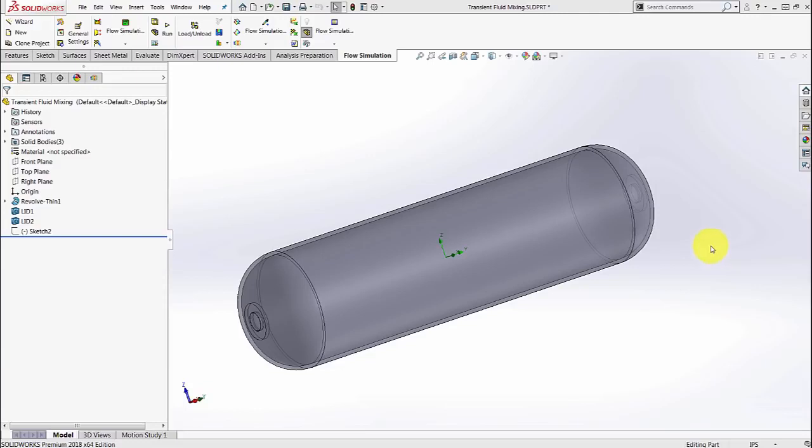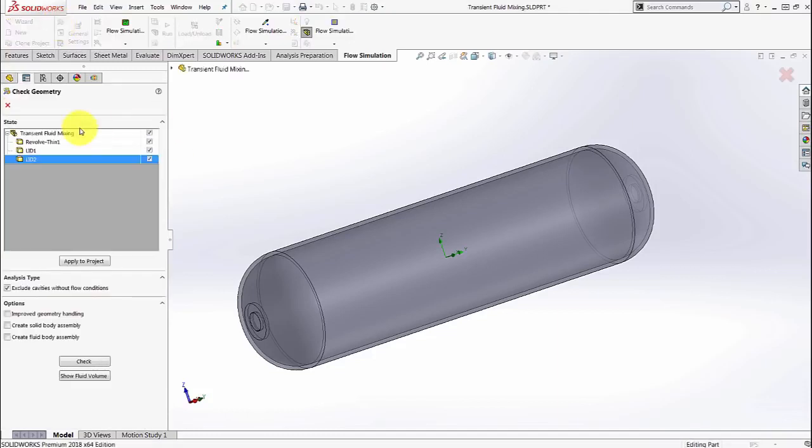Now I know there's 100 different ways to do this, but you need to define the internal volume where you have a region with one fluid as compared to another. To do that, the way I typically like to do it is to define the entire inner fluid region. Flow simulation has a capability to do that, where you can go to check geometry on the top, make sure everything is included, and then click on this create fluid body on the bottom left and then hit check.